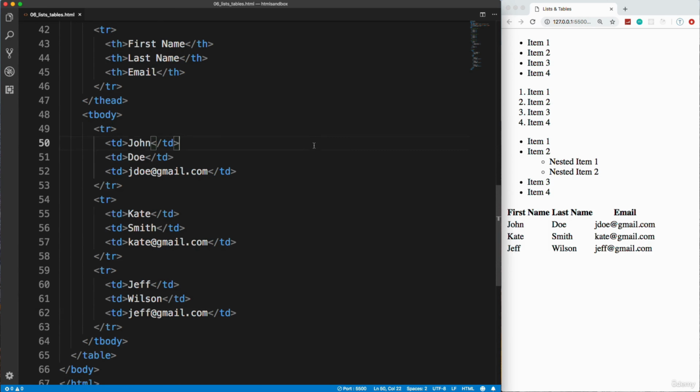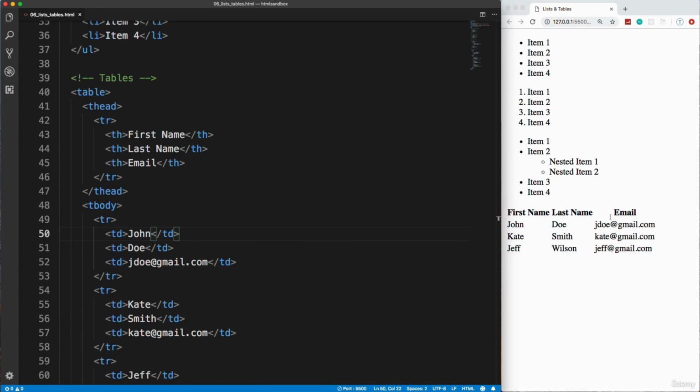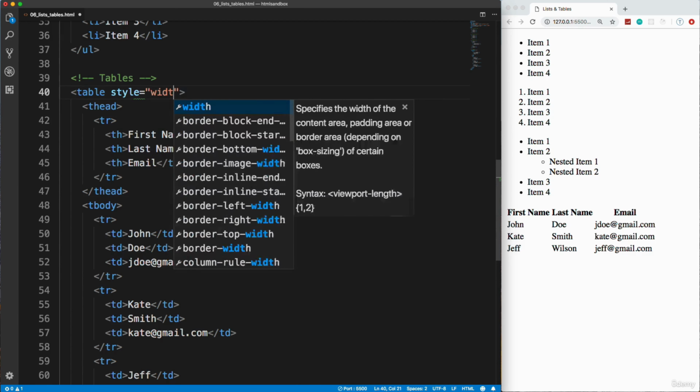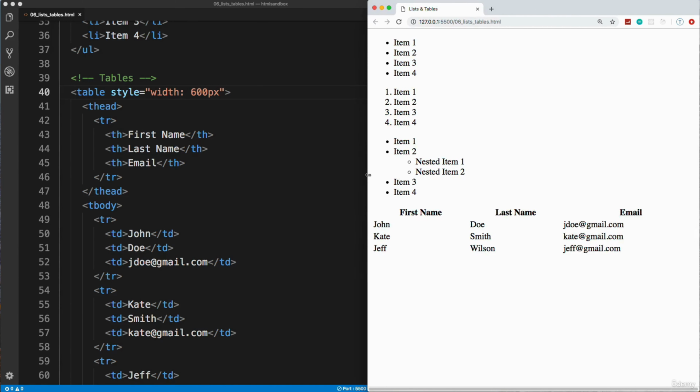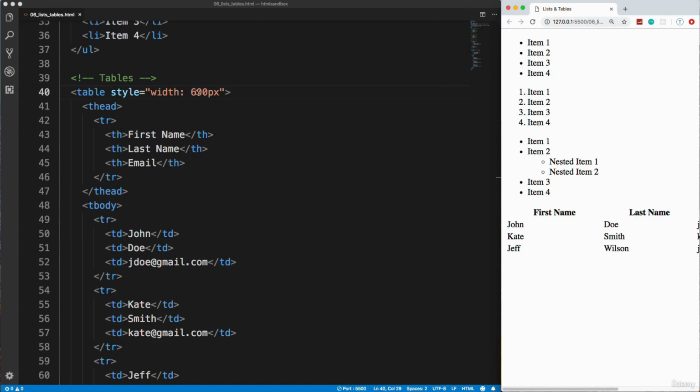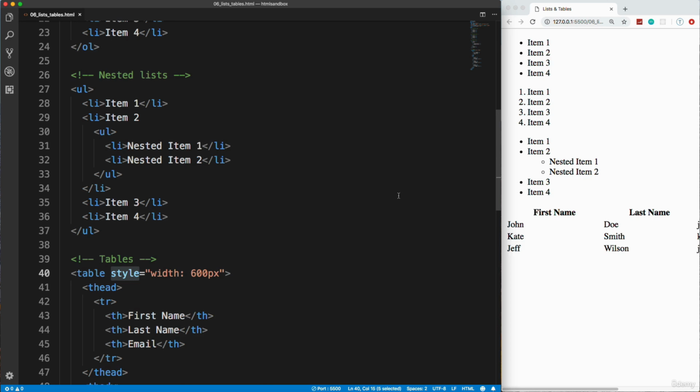Okay, so pretty simple. If we want to, we could change the width. Now, I would suggest doing this stuff through CSS, but just to show you we can use the style attribute, and we can say width, I don't know, 600 pixels, and now it's wider. And it's more readable like that. But again, I would suggest not using the style attribute. That's not good practice. But we haven't gotten into CSS yet. So in the next video, we're going to take a look at forms and input fields.